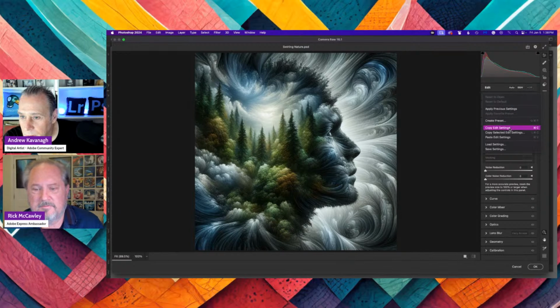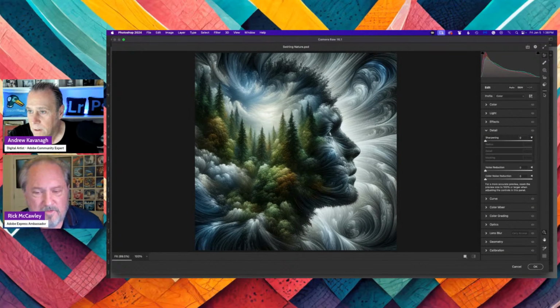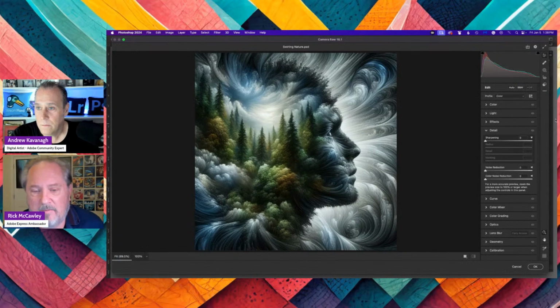Previous settings. Yeah. Well, there was a way that you can change them around. I can't remember how I got to it. I've gotten used to it after a little bit of time. It took me a minute. The color, light, and effects are separate, then detail, and then curve, and the rest. But it's a logical process, and they're in the process of redesigning all the apps, by the way.